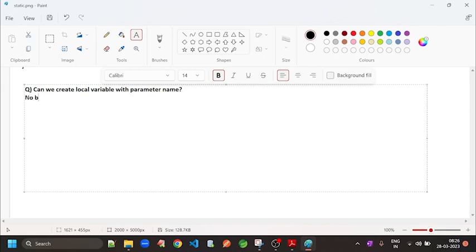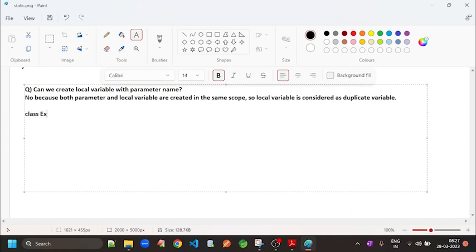Okay, no, because both the parameter and the local variable are created in the same scope. So the local variable is considered a duplicate variable. Let's see in the example, like there is one class, class Example.